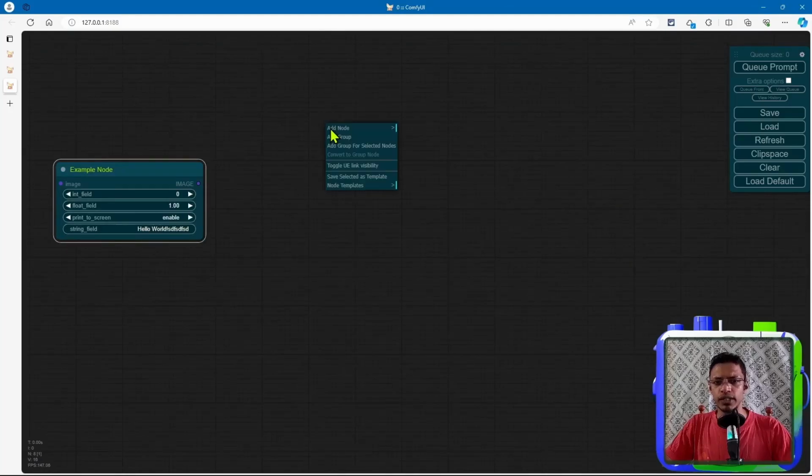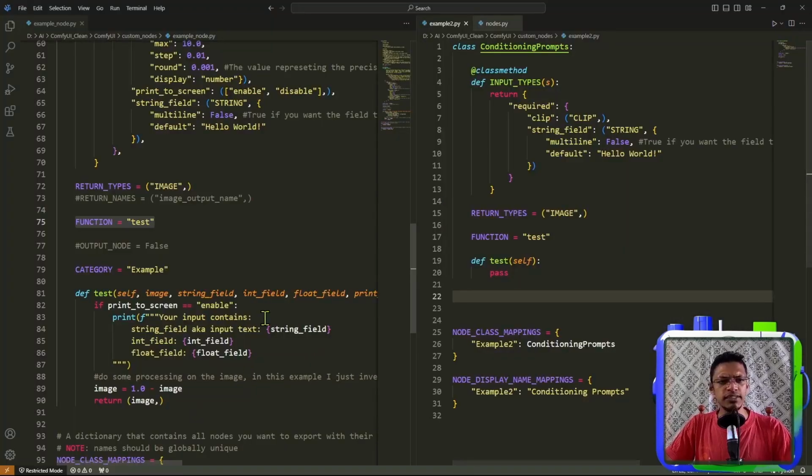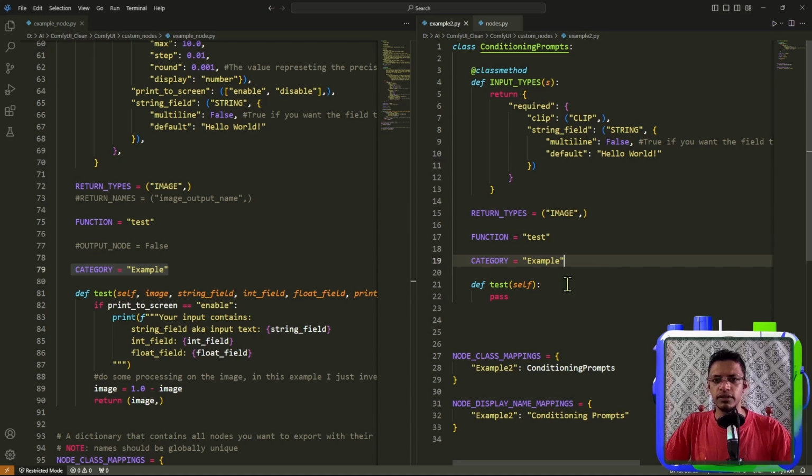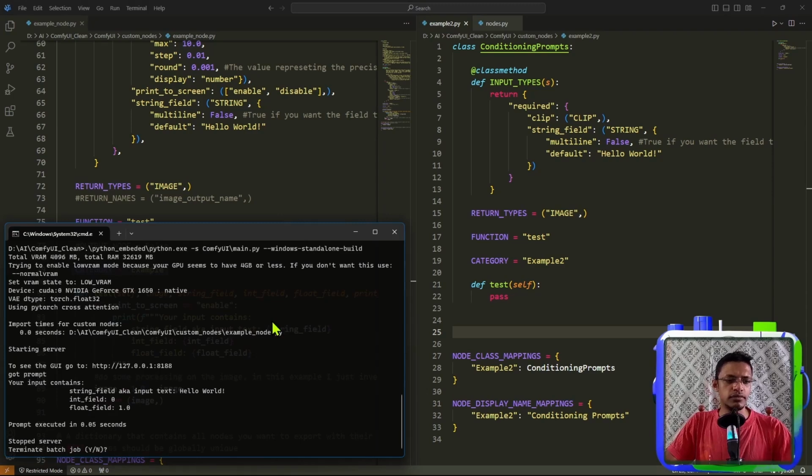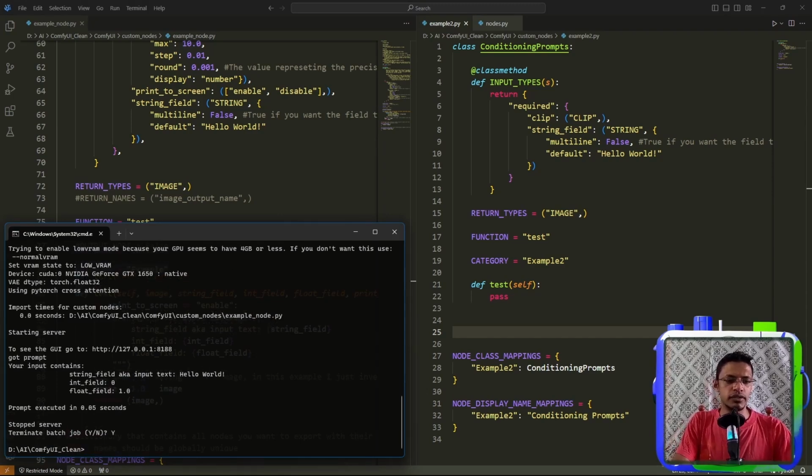When I right click on add node, you see I have an example here. This example is being defined here under category. So we'll copy category and paste it in our file. Now I'm going to call mine example 2, just so that we can differentiate between the two. So this should be enough. Let's test by exiting the server and running a new ComfyUI.